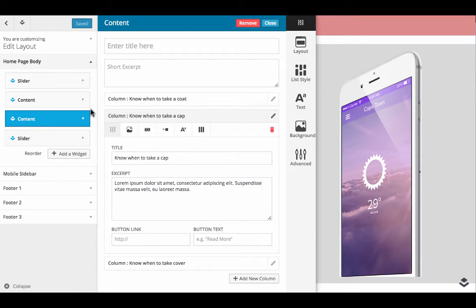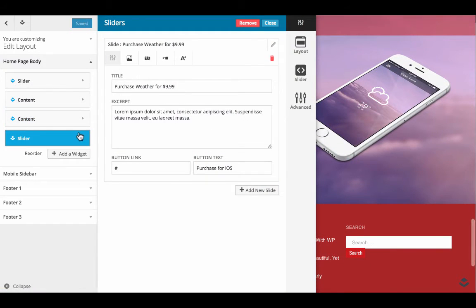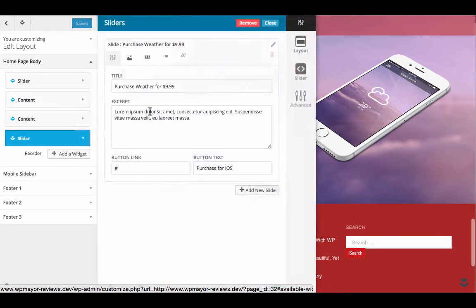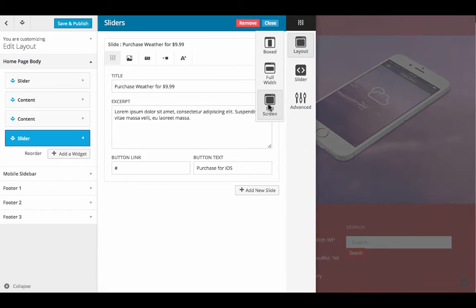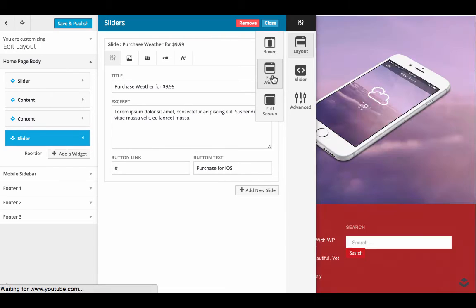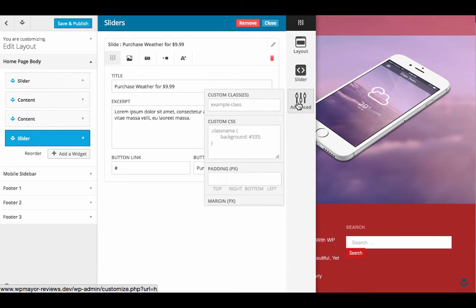Then we have our last slider, which is similar to the top one. In this case, as you can see from our layout settings, it's using, again, the full width rather than the full screen. Sorry, it's not using full screen, it's using full width. So it uses the full width of the screen, however, it keeps the height that it has. You have the slider options again, and your advanced options.